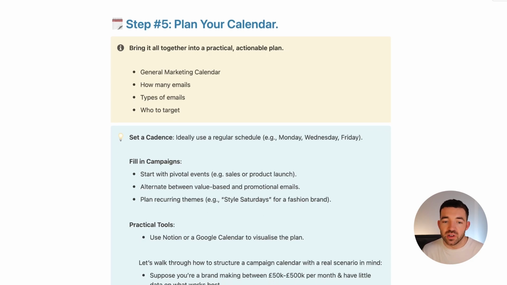So start with your pivotal events like your sales or product launch if they're happening that month, and input those, and then alternate between value-based and promotional emails each month. And as well as that, plan any recurring themes in your email calendar if you do that. So if you know that a certain email content angle works, then continue to send it. So for example, for a fashion brand, this might be like Style Saturdays, and it becomes really easy and really repeatable, and your audience actually begin to enjoy getting the same kind of email each week if it works.